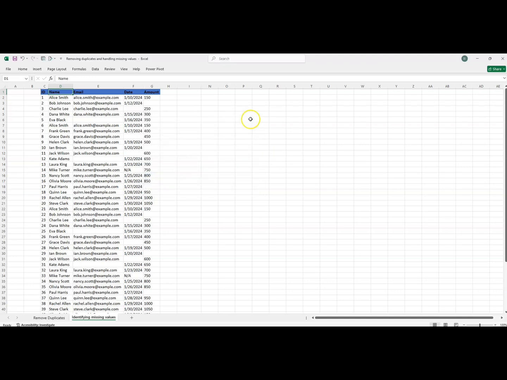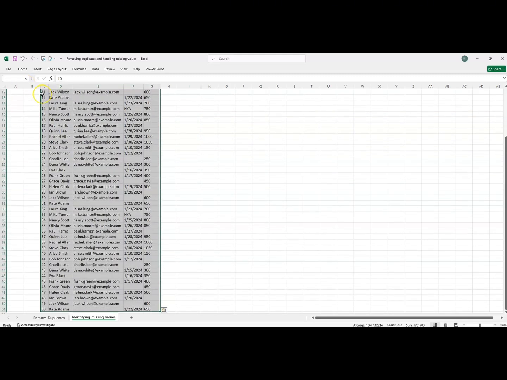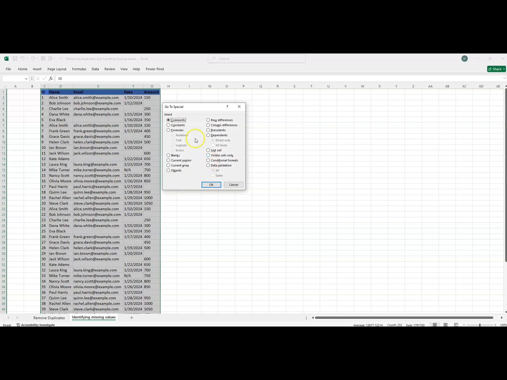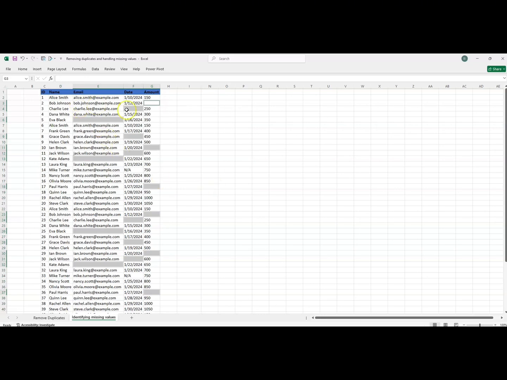Another way you can do this is to use Ctrl G to find blanks. What do I mean? Highlight all your data, then Ctrl G. So you have the Go To dialog box. Then I'll click on Special. What do I want? I want to find just blanks. I'll click on Blanks, then hit OK. Can you see that all the blank cells have been highlighted? Everywhere we have blanks has been highlighted. This way you get to see all your blank cells.